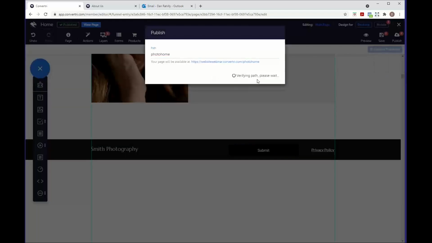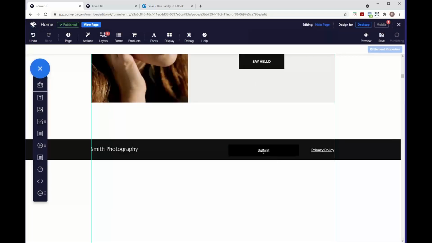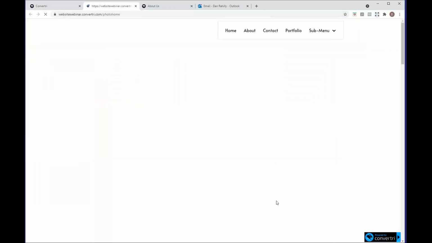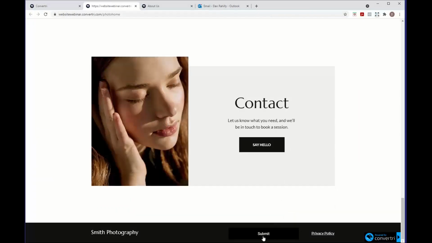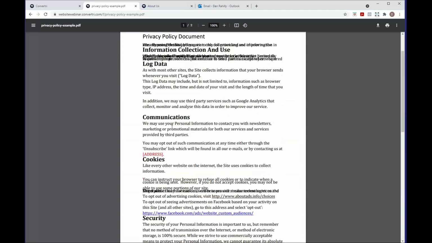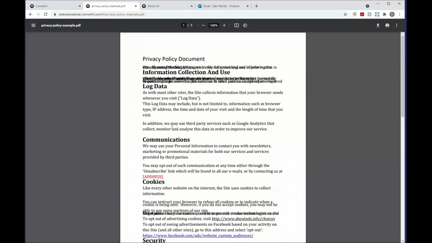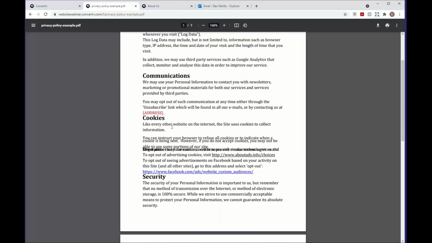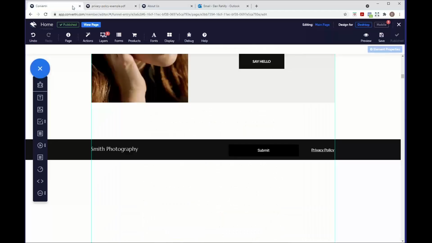Okay, so if we publish this now, we'll see that our submit button is going to act as our privacy policy download. And just like that, it's going to open the file. This is just my mock-up privacy policy that I built for this. For some reason, the formatting has gone quite strange, but we've got essentially a PDF here that we've added to a button so that someone can open it from a button click rather than going to another website.